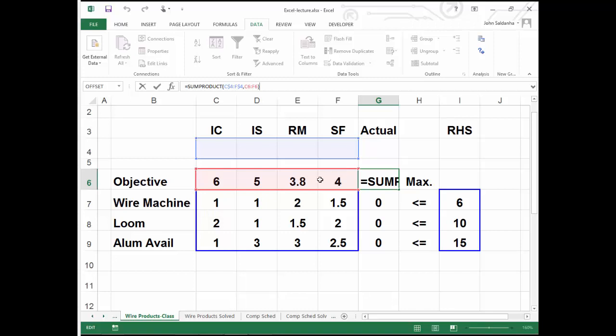And what the formula does is it multiplies the first column of one row with the first column of the second row, and then adds it to the product of the second column and the second column here, and adds that product to this product, and so on. So it takes the sum of the products. That's why it's called sum product. Okay? So it takes the products and then it sums it up.